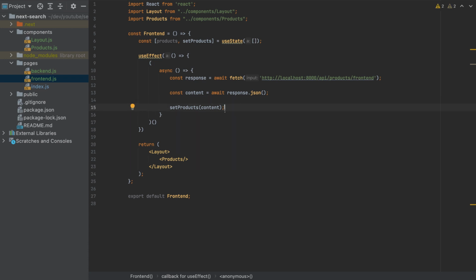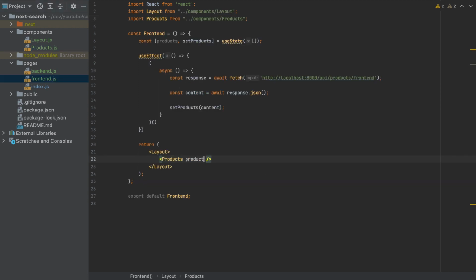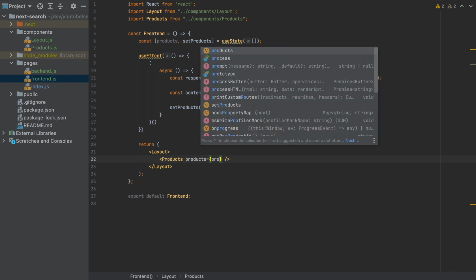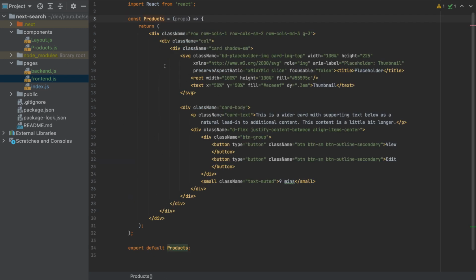So we set the products, and to send the products to this products component here, we have to use a property, which we will add in the products.js here. So here we need to add the props, and in the front end I will pass here products equal to these products that we just set. By sending the products like this, in the products component we have the props, and what is left is to loop these products.